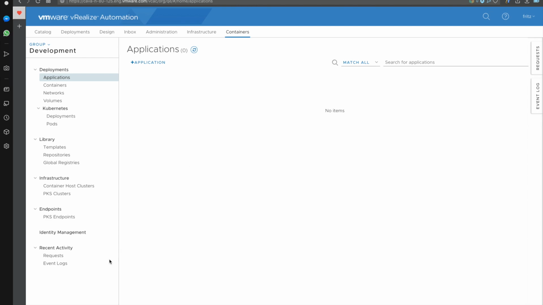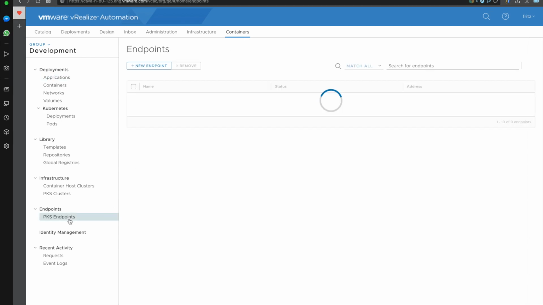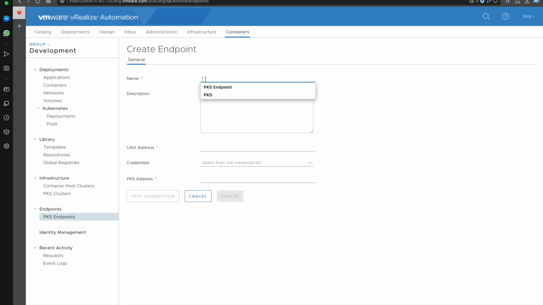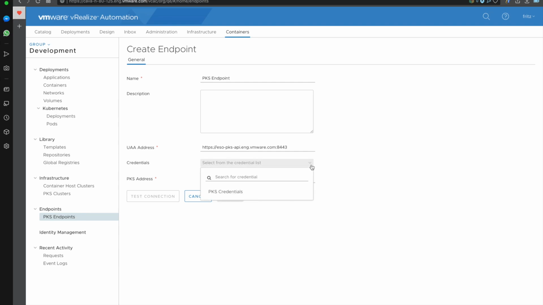The first thing we're gonna do is create a PKS endpoint. We are in the Containers tab, we go to PKS endpoints, we select New Endpoint, we provide a name for our PKS endpoint. Also the UAA address. We select the credentials that we have pre-created. And also the PKS API address.